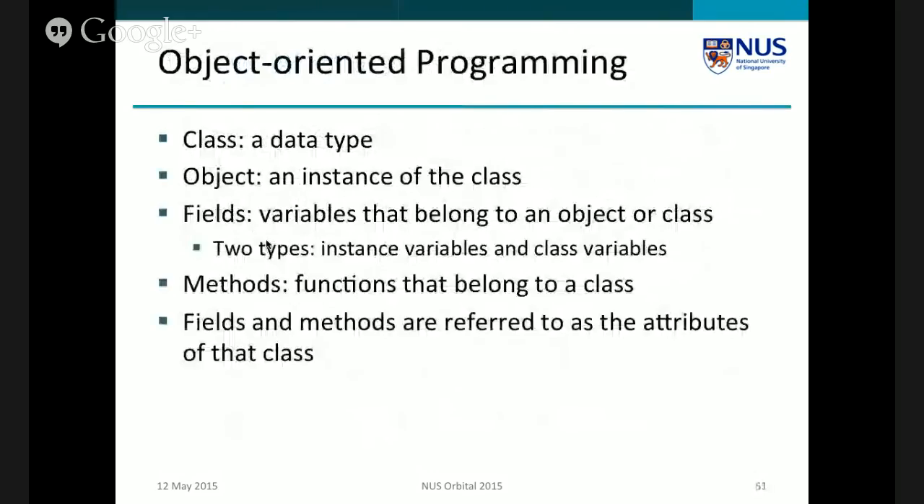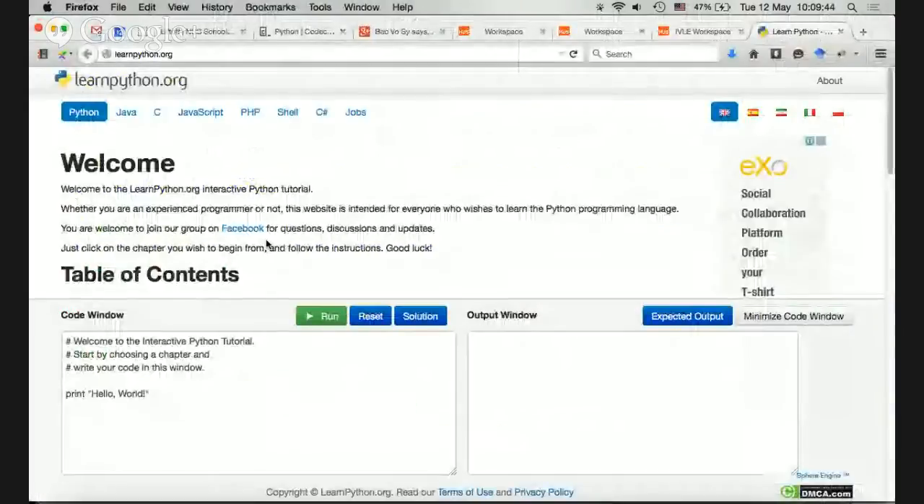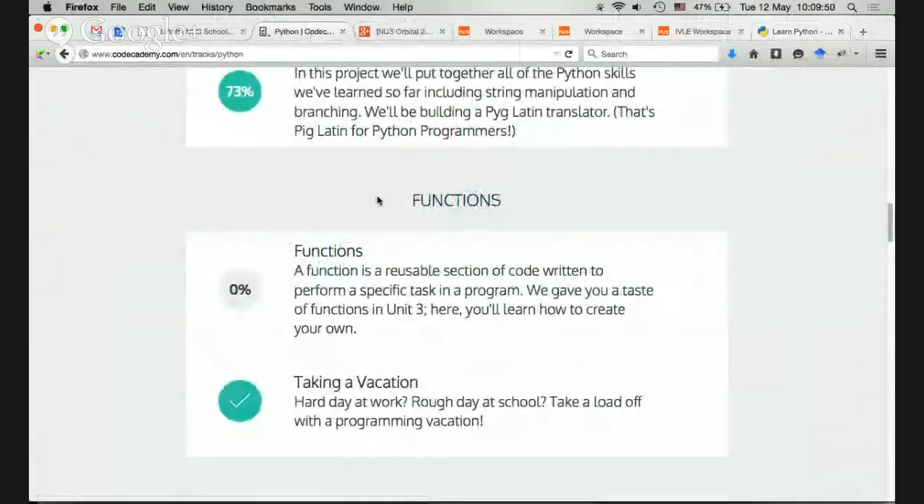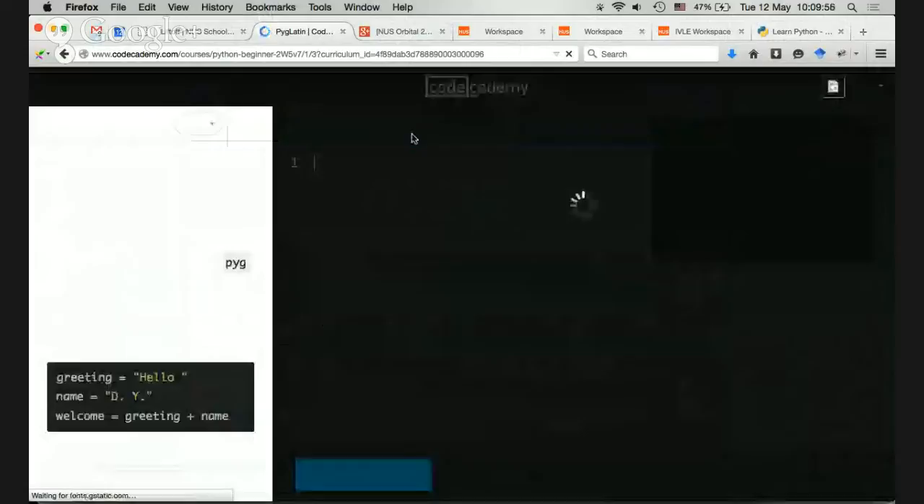Okay, we're going to go to Codecademy. Let's see whether it's going to work. This one came up when I didn't need it. Okay. Please work.